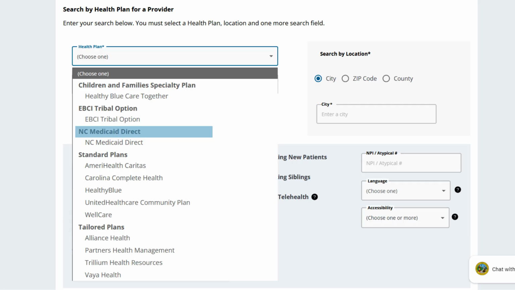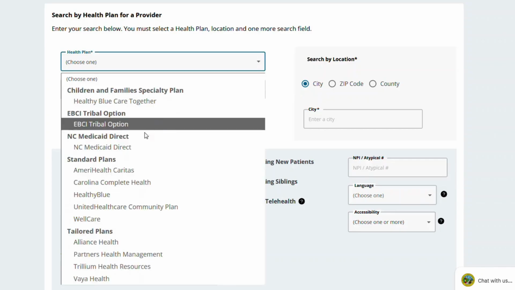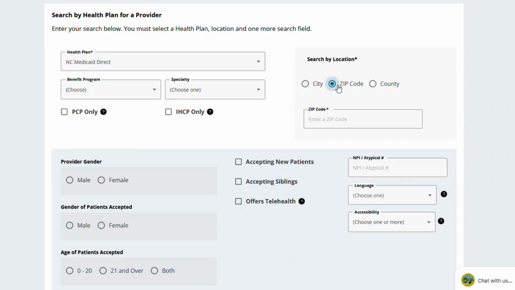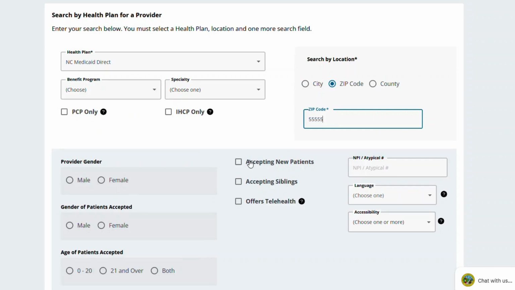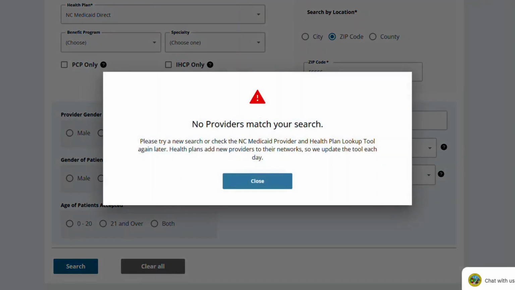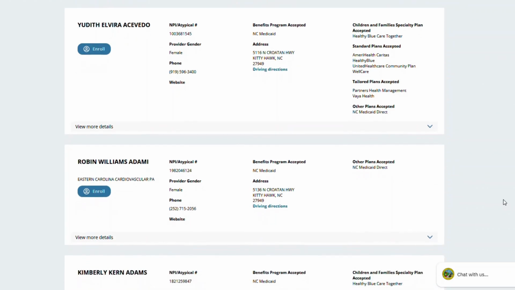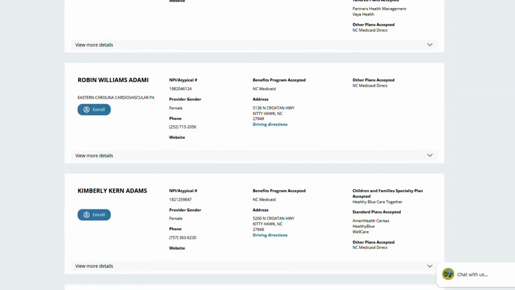Or NC Medicaid Direct for people who cannot choose a health plan who need certain services or are in certain programs. A screen displays how to enter additional information. Then, enter a location and one or more search preferences, like providers accepting new patients. Then click Search. A screen displays a list of provider results. This will take you to a list of providers who work with the health plan of your choice.